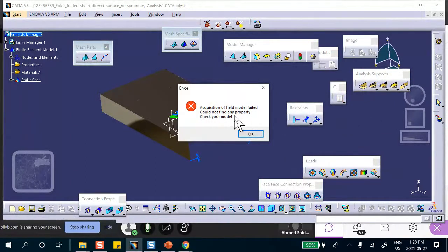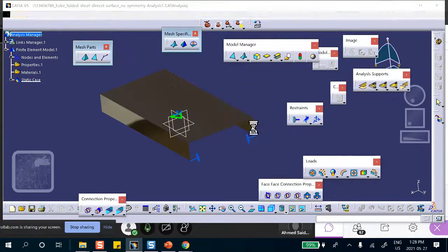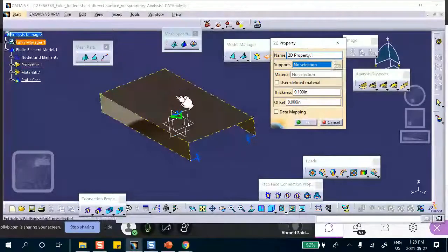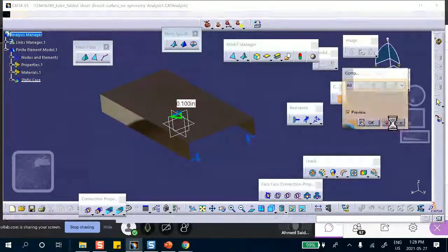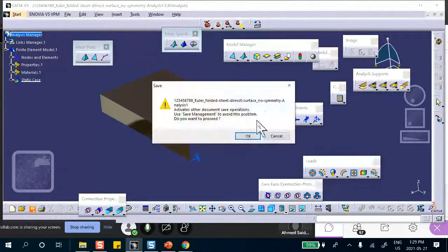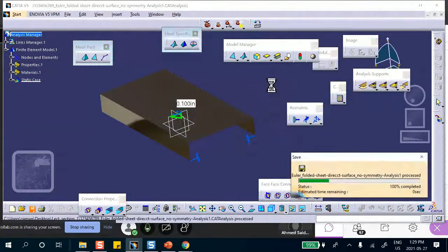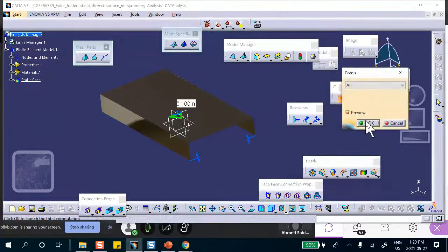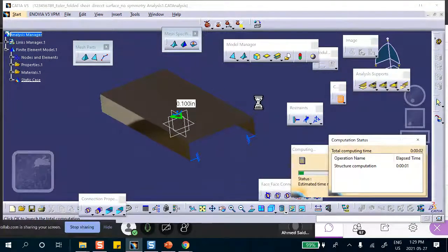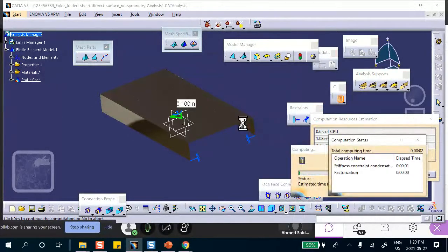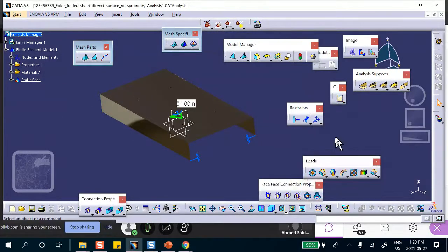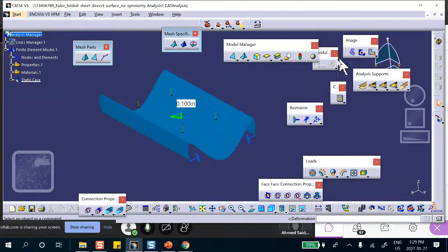Look, it says thickness, you didn't tell me. See? Could not find property. Okay, let's go put a thickness there. On that same number, 0.1. Okay, this is it. Okay. Save it. Save it. And then run it. No problem. Okay, and deflection. Okay, good.